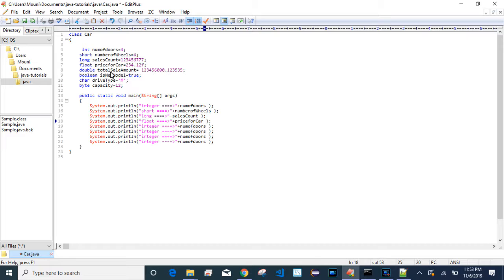Price of car is given. Next, total sales amount. You can simply interchange and check whether you are able to save it or not. In place of the new model, if you try to insert some number, you will get an error.